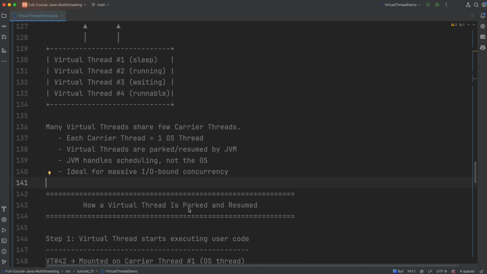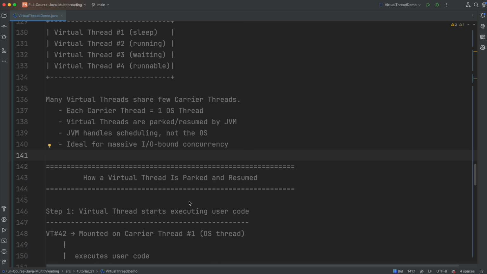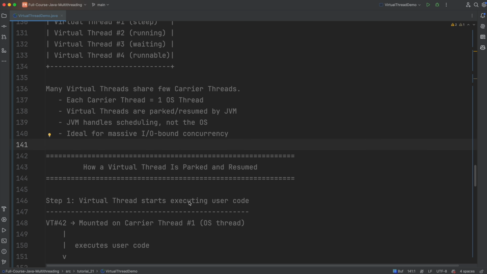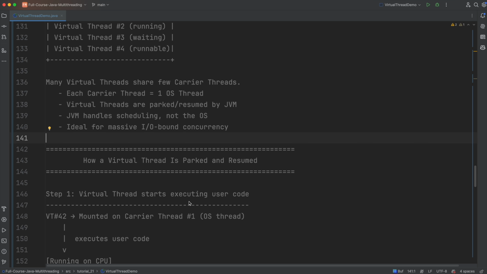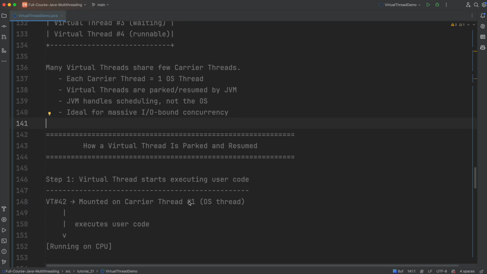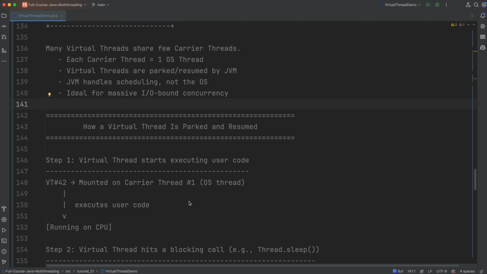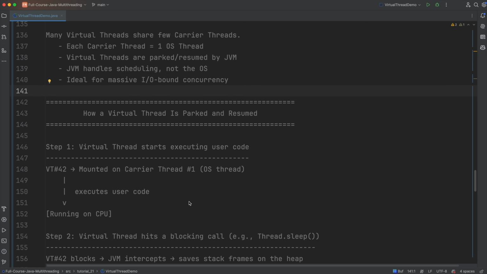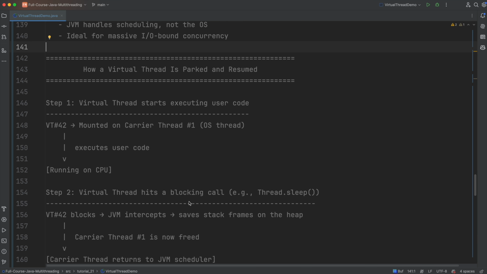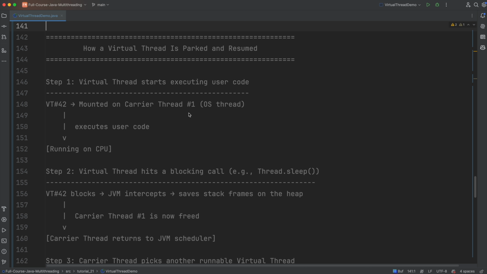Virtual threads are ideal only for IO-bound concurrency, which means that whenever we are making an external call and our thread is idle, we can leverage the advantage of virtual threads. Otherwise, if our application is CPU-bound and we need more CPU power, then virtual threads don't have that much advantage. But how exactly is a virtual thread parked and resumed, right?